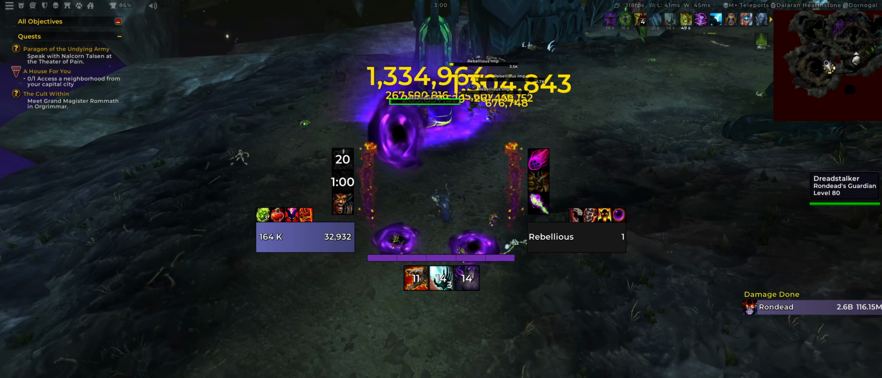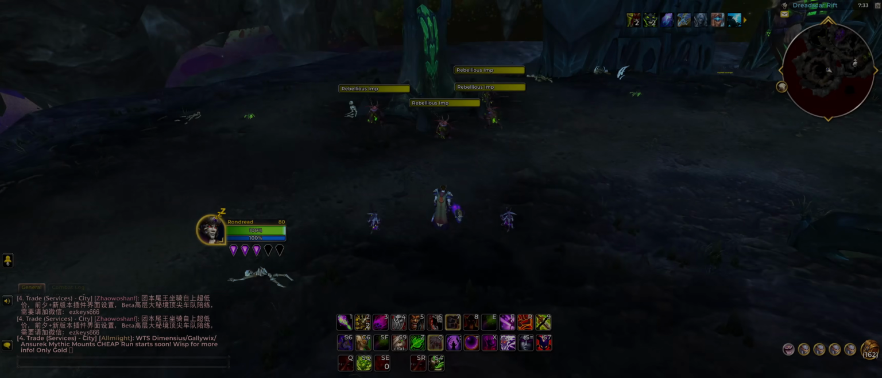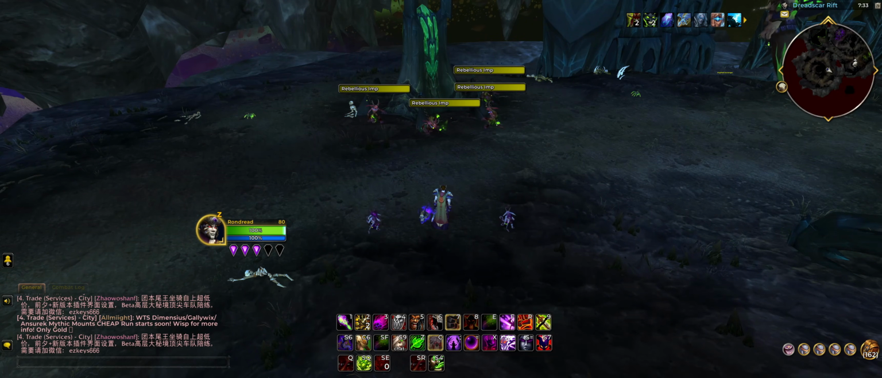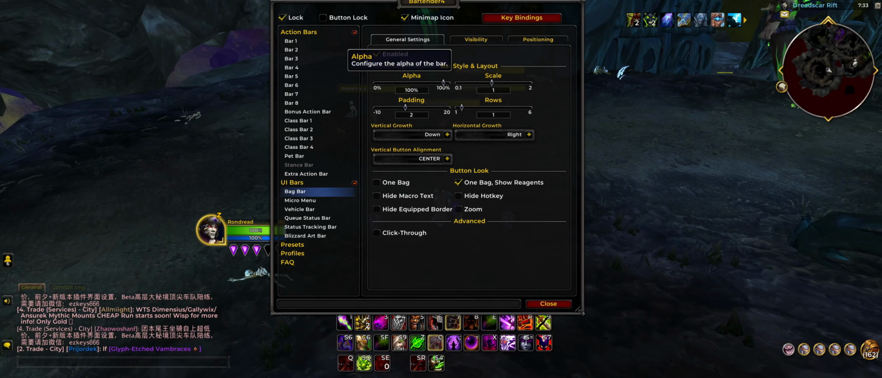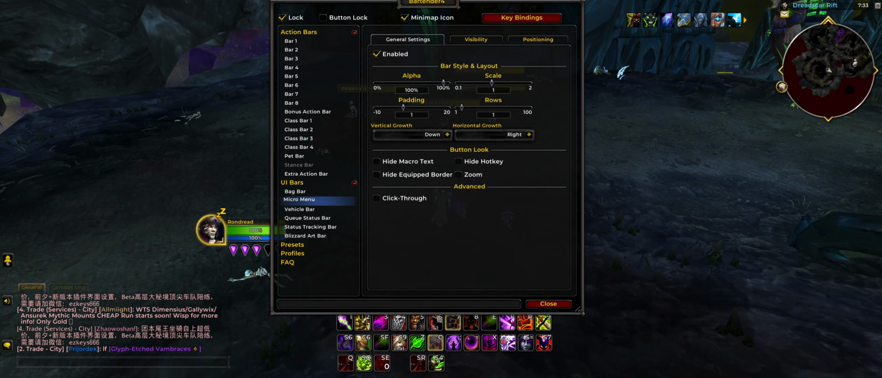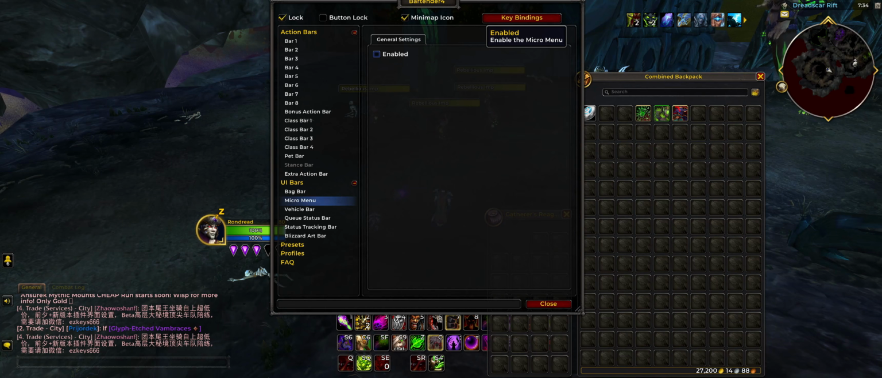So first things first, let's take care of our action bars using an add-on called Bartender. So we're going to open up the add-on by typing in /BT, and once we've got all of our spells organized, we're going to go ahead and turn off the bag bar and the micro menu. Your bags can be accessed simply by pressing B, and our micro menu will be replaced by another add-on which we'll get to later.